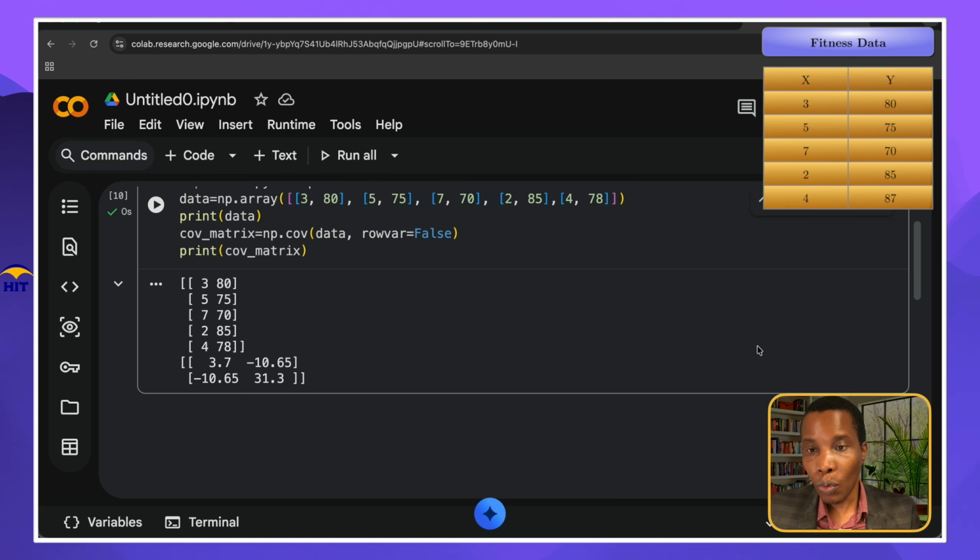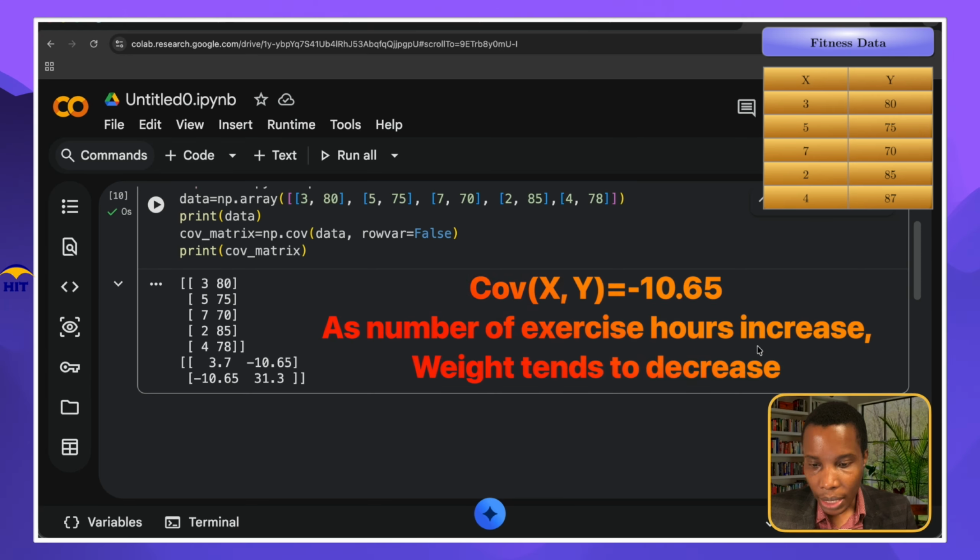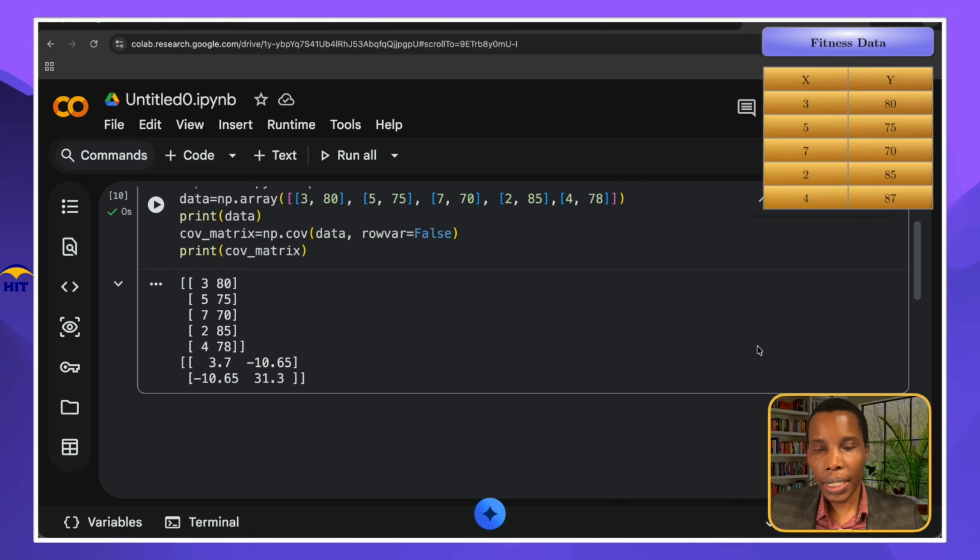So that negative covariance is saying that as the number of exercise hours increases, weight tends to decrease. So that's the comment on the covariance matrix.